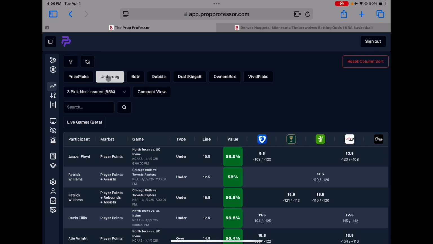Again, we're on the Underdog tab. We know we prefer here at this channel, FN Sports, we like using Underdog and Dabble because they have the most plays that are 3-pick non-insured 55%.